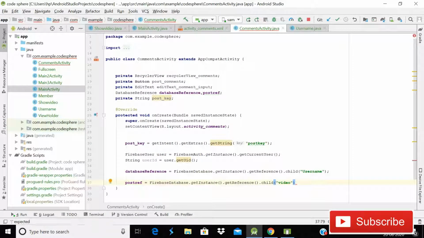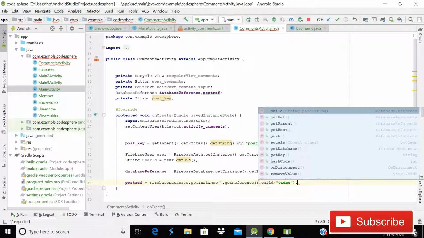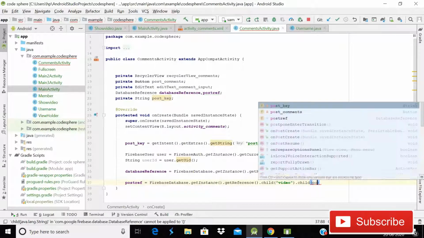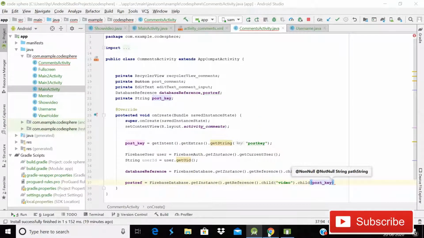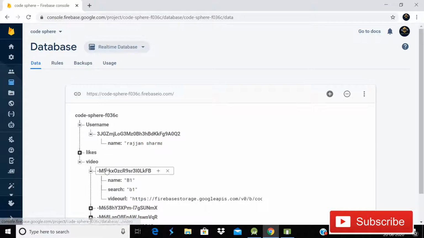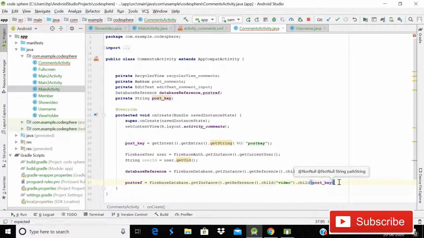Fine. So what this child basically does, it will save the comments in the video child. Fine. But after this video child, we need one more child, and that will be our post key. Fine. Now what is the post key? So guys, this is our video child, this is our post key, and inside that post key we will create another child of name comments. Fine. So after this, simply write child, and that will be our last child. Fine. So simply write comments and then fine. So it will simply create a child inside video, then post key, then comments, and inside that child our comments will be saved.